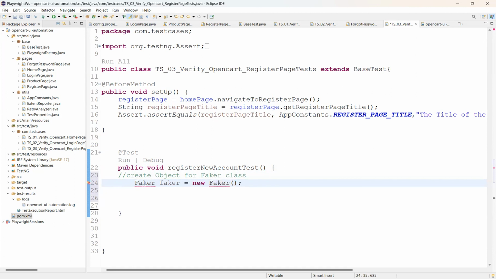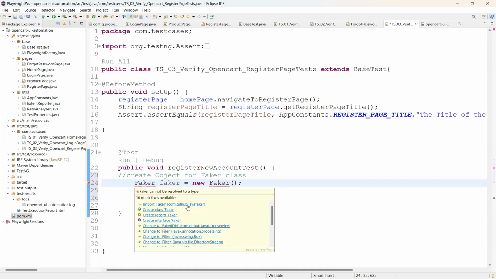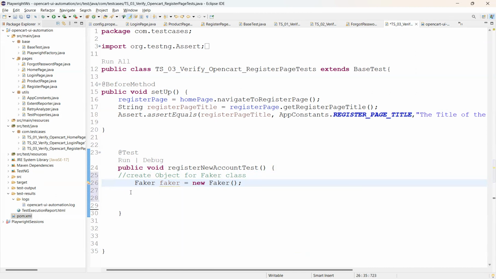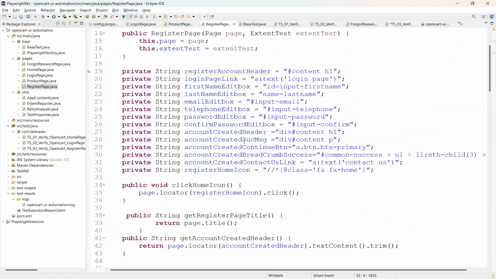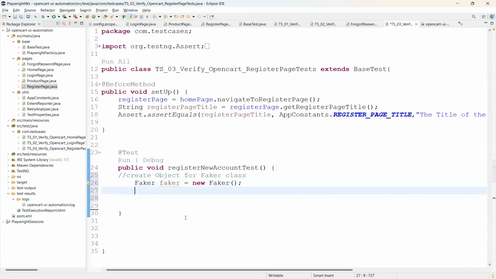Just import this class from com.github Java faker, and then generate the fields we have in the register page. So we have the first name, last name, email, telephone, password, right? These are the fields we want. So get this data. I'm going to do that one only. So I'll fetch. So string first name.